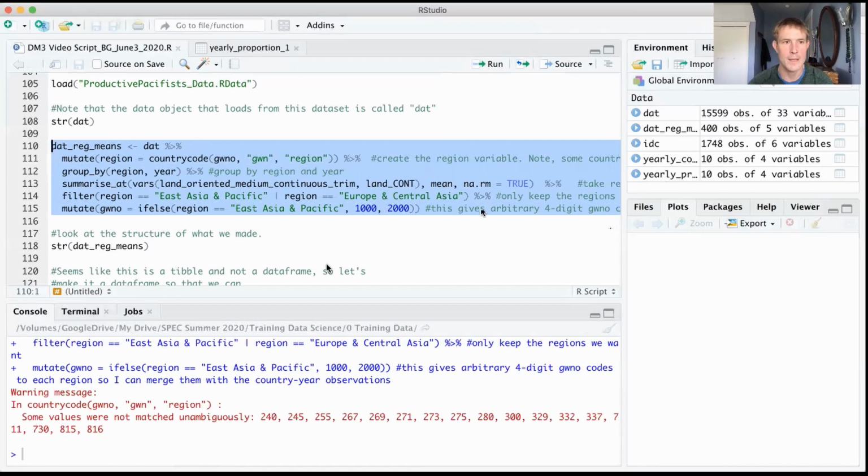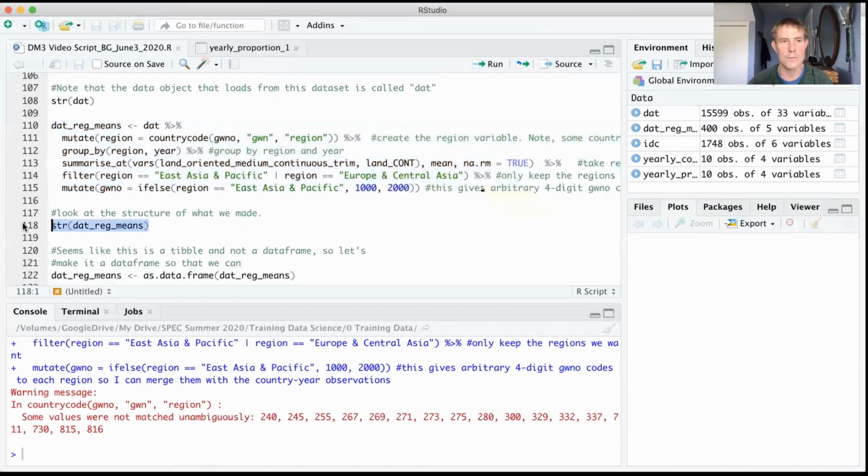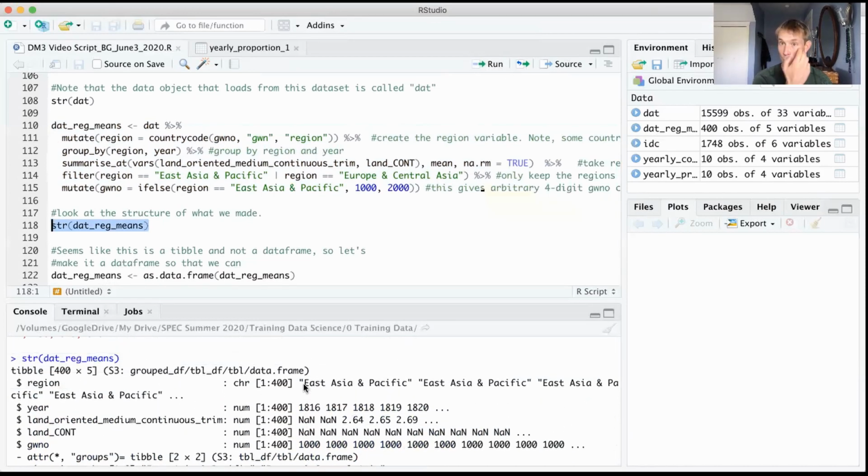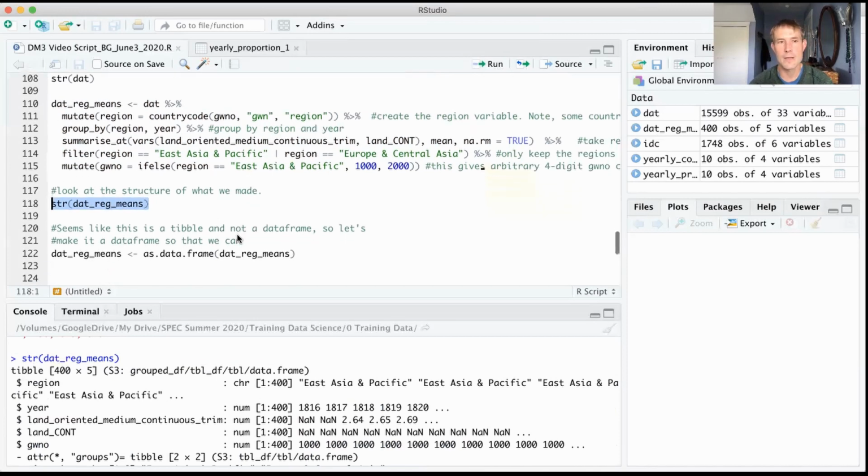So okay, we've got that. And let's take a look at the structure of what we've made. The thing about when we summarize is that we don't end up with a data frame anymore. What we end up with is a tibble, which is just a simplified table, right? You can read up on that type of object, but it's a simplified table. Like I said, what we're heading toward here is we're going to need to merge these regional averages back with some annual, some country-year information on these variables.